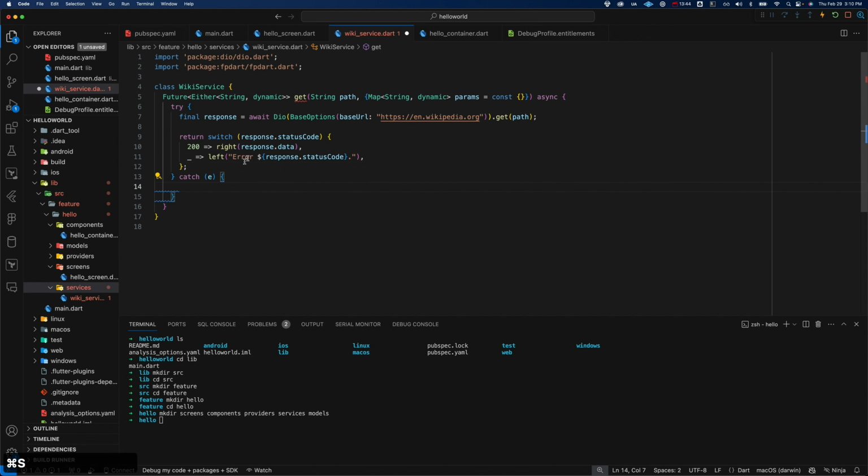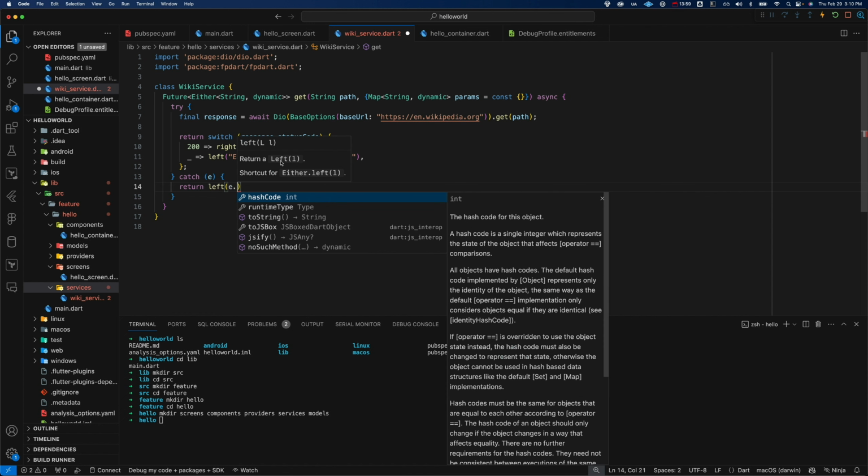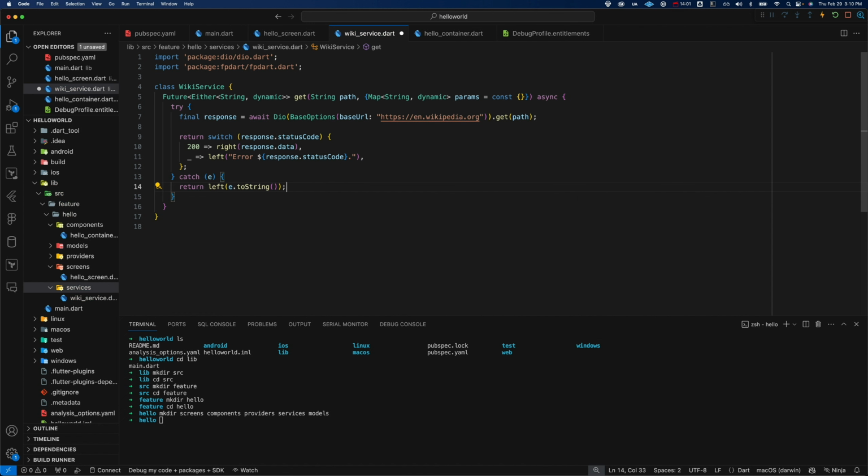Now, also in our catch, which means something else went wrong, maybe this whole thing wasn't found, something else totally went wrong before it could even get to this point. Here we can just return left of e, and we'll just do error.toString. So we'll return whatever that error is. It could be a Dart error, it could be a lot of different things. So there, we have this very basic way to make a GET request.